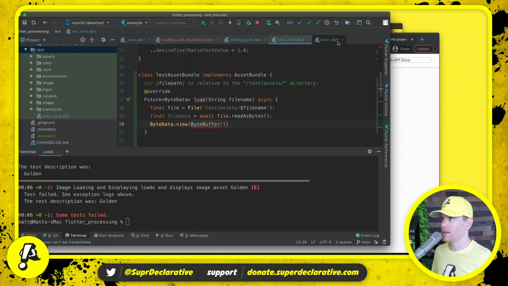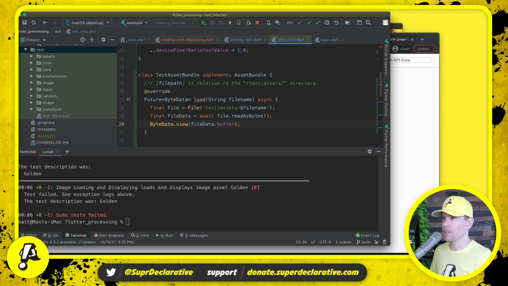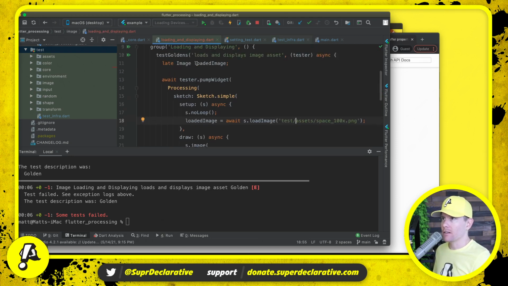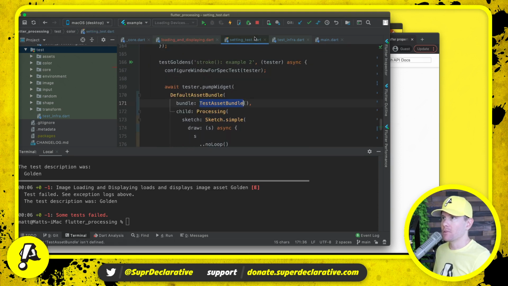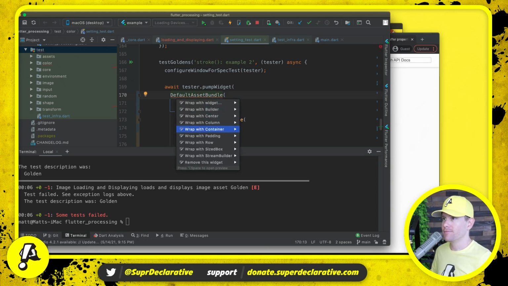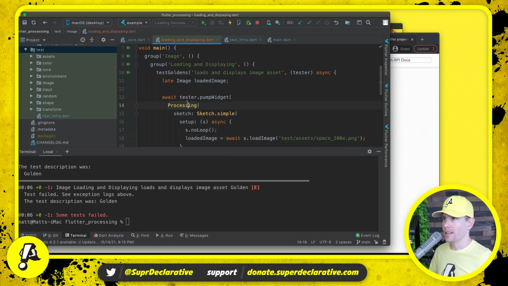Where were we? File data dot buffer. Should have remembered that. Okay. Maybe that'll work. Maybe it won't. Let's find out. We're going to come back here to our test. And let's see, did I do this in the wrong test? I did this in the wrong test. We want it in this test.